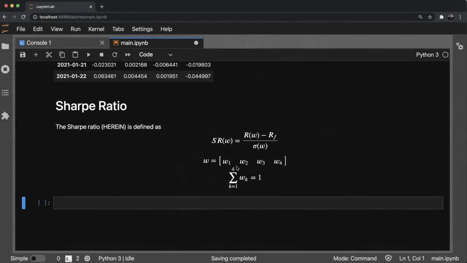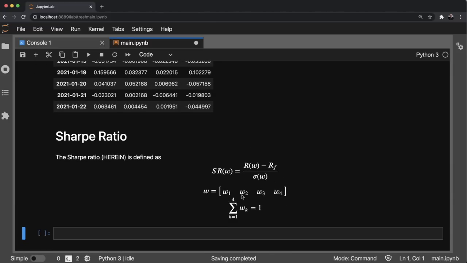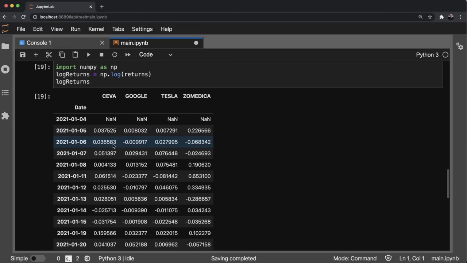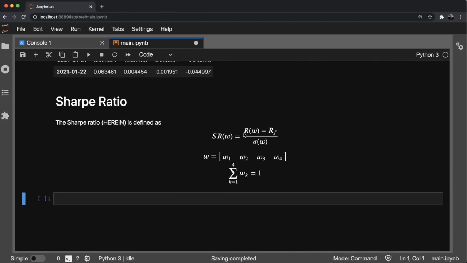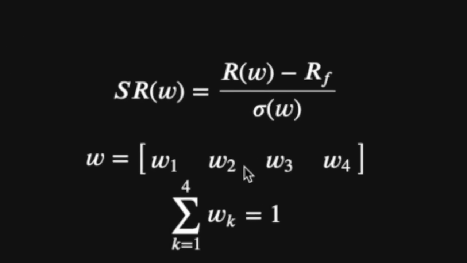And what does this tell us? It tells us what proportion of the budget you should allocate to each stock. So W1 is the proportion of my budget I should allocate to SIVA, W2 to Google, W3 to Tesla, and W4 to Zoo Medical, okay? So R of W would be the returns if you chose vector W. In case you allocate 25%, 25%, 25%, 25%, for example, R of W for that W vector would be W transpose times the vector of returns. So that would be your returns. And RF is the risk-free return. It's a return defined in an ideal scenario when you have no risk.